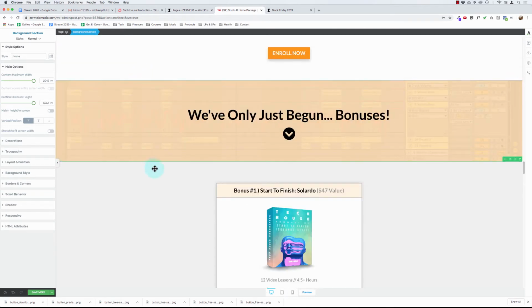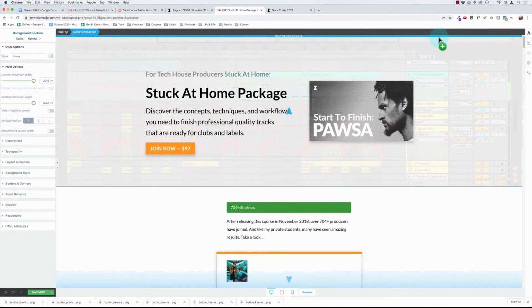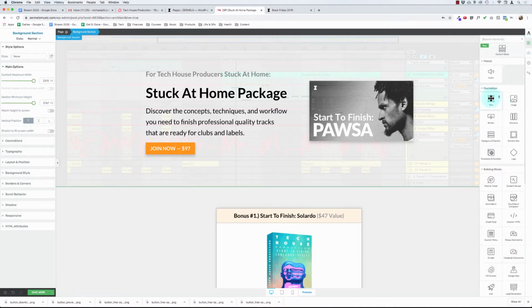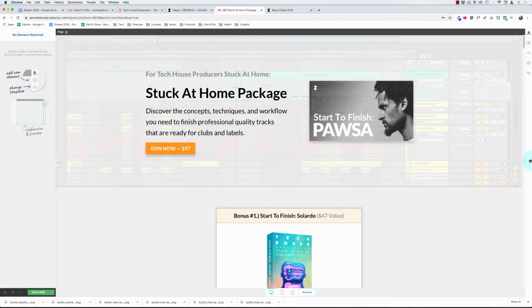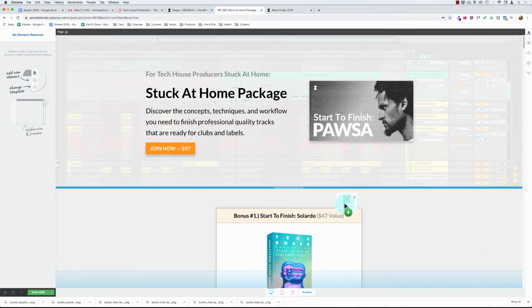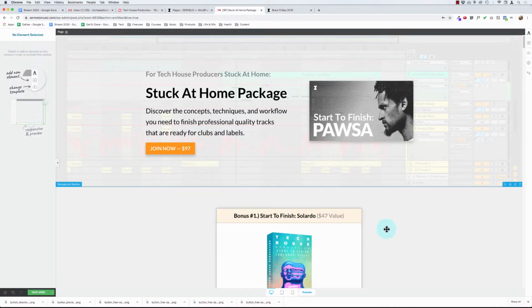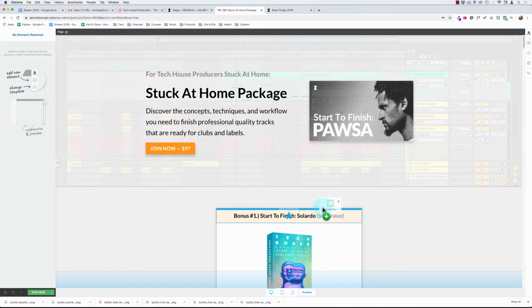So I'm going to take this background section, which is what I really want, and we're going to move it up to the top, and we'll put it here, just like that. So we'll do like a text element here. So let's see if we get text. Let's get a content box. Okay, so Thrive Themes is being a little bit annoying right now, but that's okay.